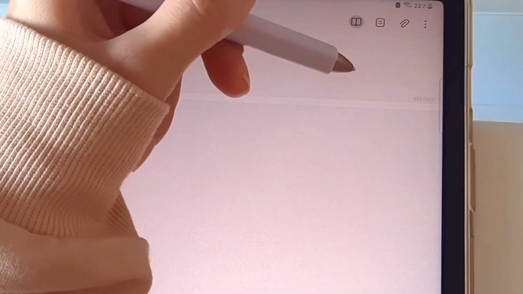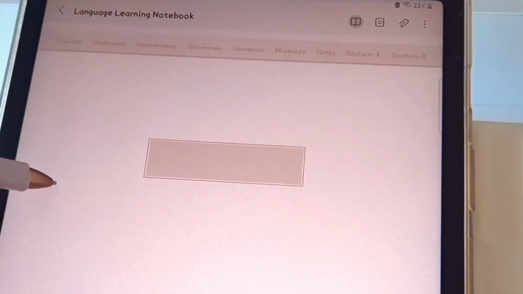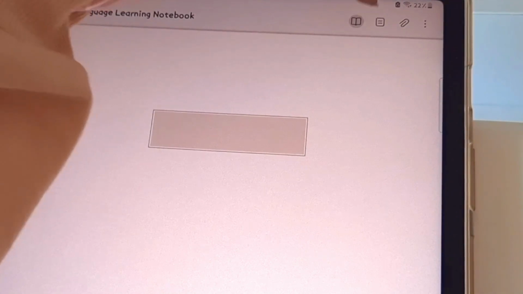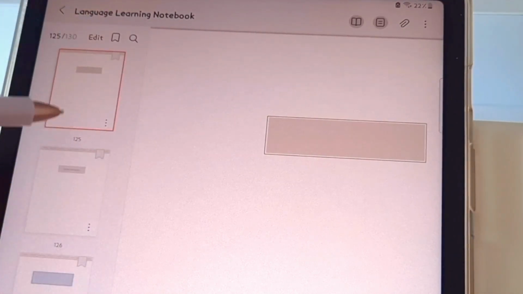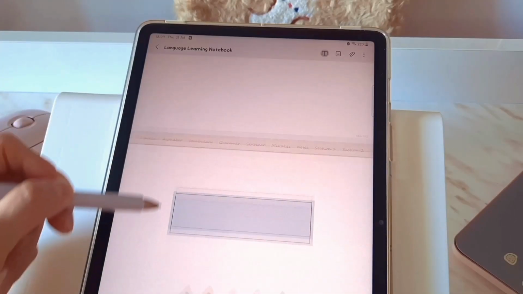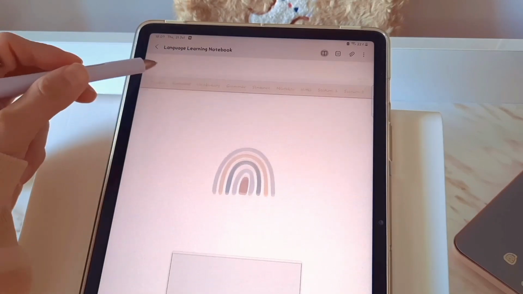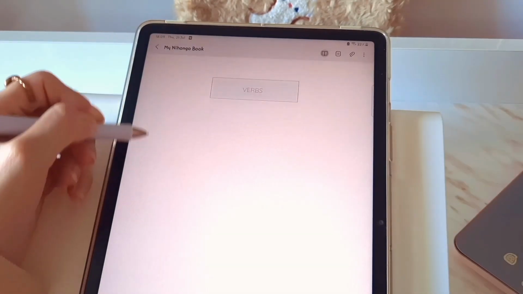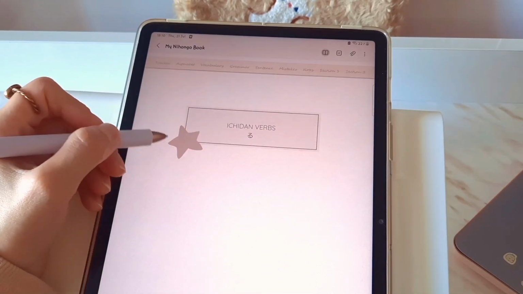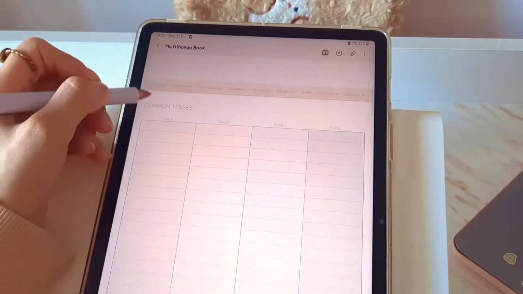Here we have 2 extra tabs. You can add any template you want and customize the tabs as you wish. When you want to separate your notes, you can use the extra dividers. As Jacqueline did in her Japanese notebook, she added extra dividers to separate the verbs. So she set up her notebook for the language she studies.